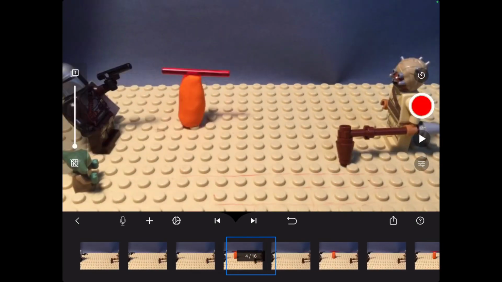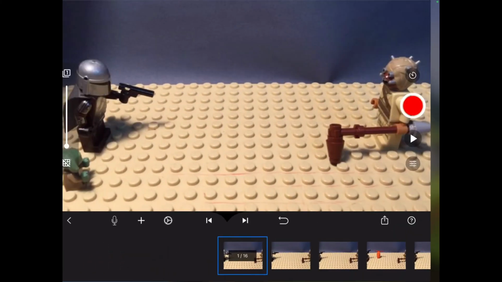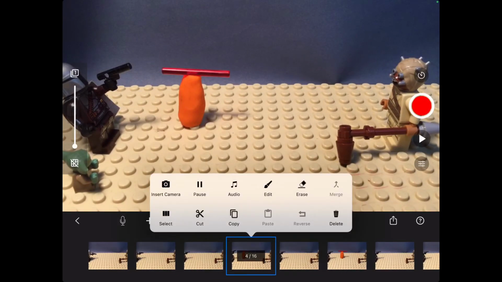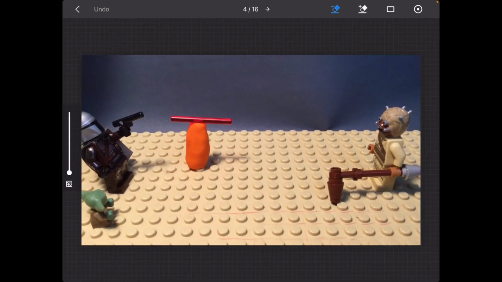But now it's time for the part to do the thing. So we're going to go here. Tap on this, and you're going to tap the erase button. And then you're just going to erase the clay, and erase all that shadow that you got from it. Just erase it all. And then when you hit the bullet, just stop.